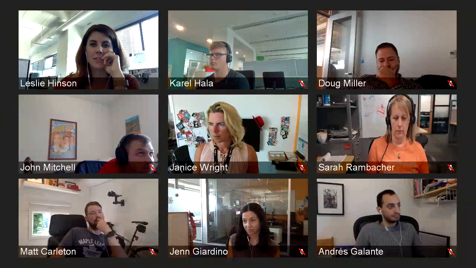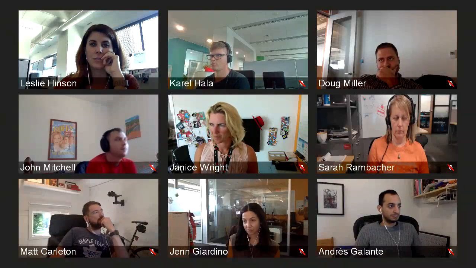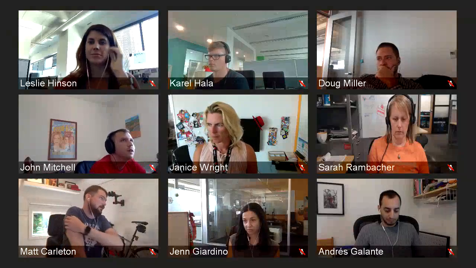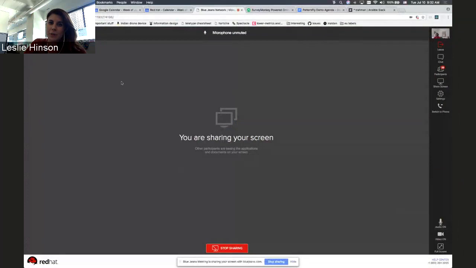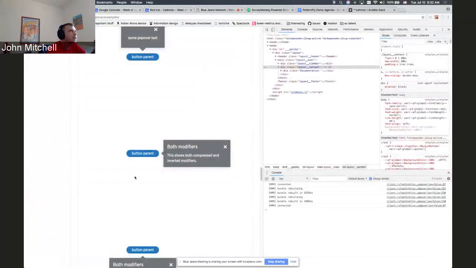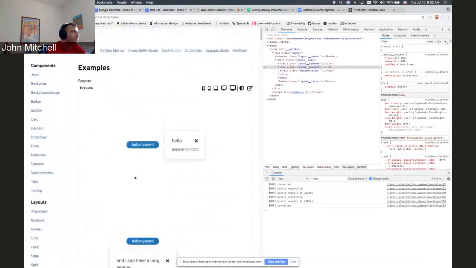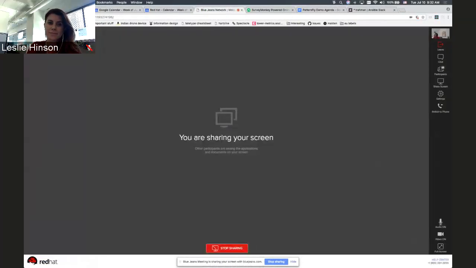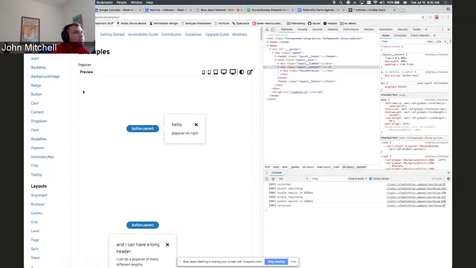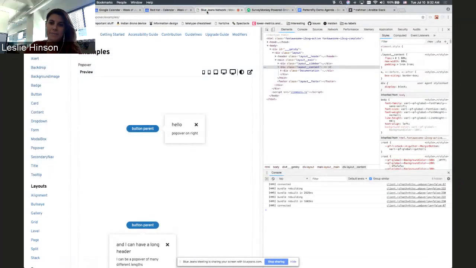Next, we have John and Taufique on tooltip and popover. We have, yep, okay. All right, cool. Can y'all see my screen? Yep. We sure can. Oh, okay, cool.